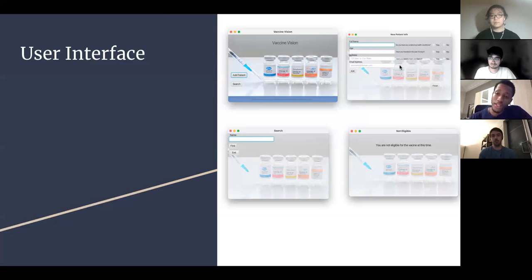And then we have the add patient window here where patients can put some information, right? So we have the name, the age, the address, and email for reference. Age is used for the ranking, and then the name obviously is displayed to show the user's ranking. And then we ask some more specific questions right here.